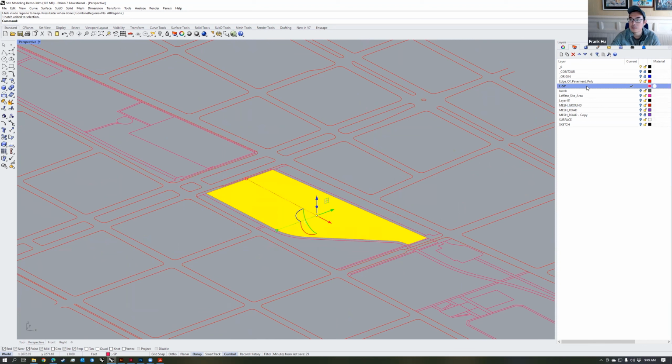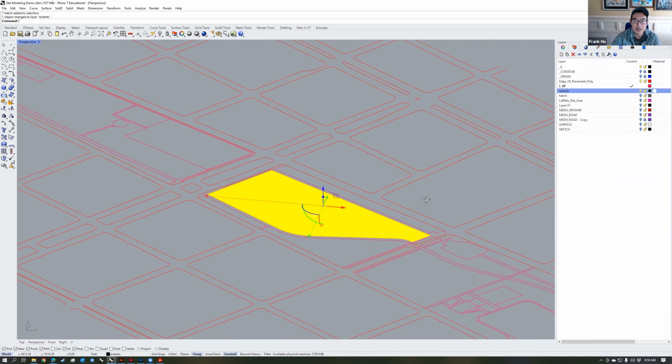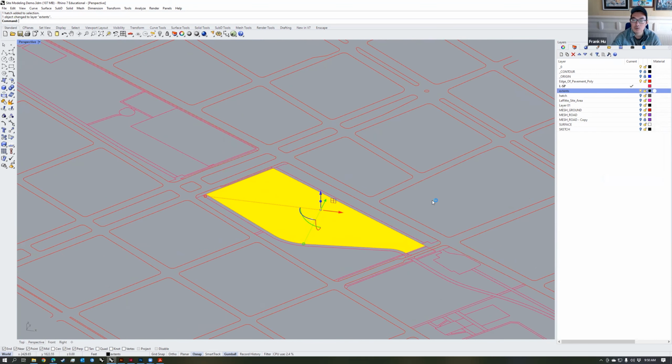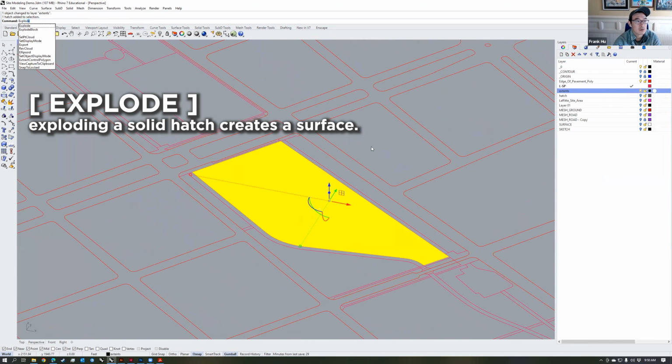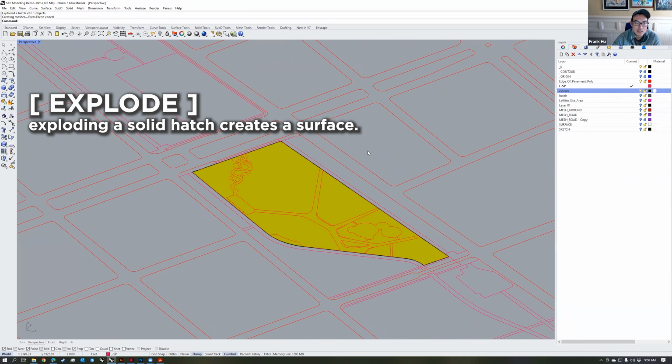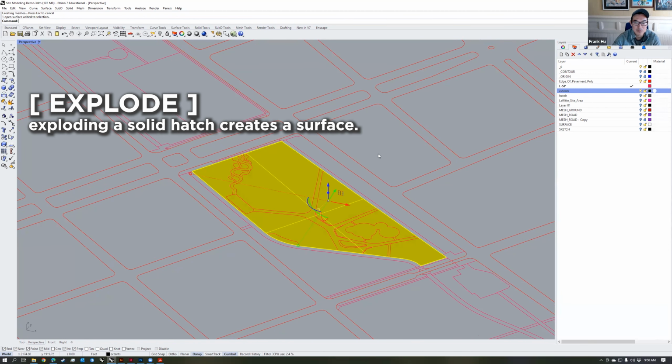Then let me create a new layer. I'll call this extents. Whenever you have a hatch that you want to convert into an actual curve, you take that hatch and type in explode. Solid hatches that are exploded turn to surfaces. That's one of those secret techniques in Rhino that isn't explicitly obvious.